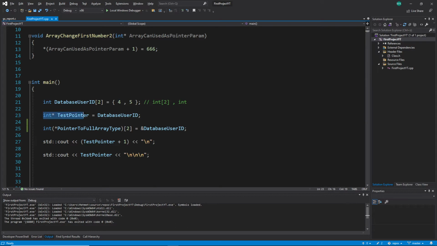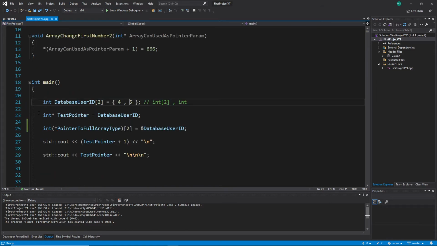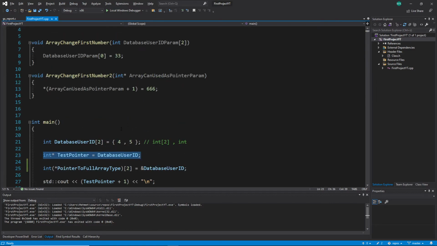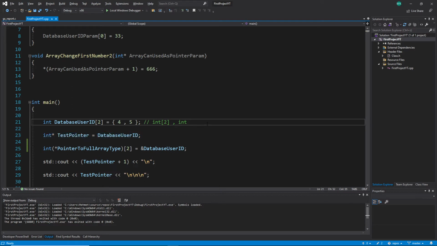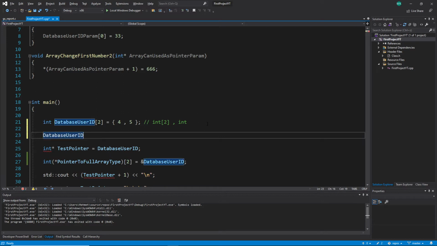You can make a pointer. You can assign the array to this pointer. Behind the scene, it is an implicit conversion, which means this pointer which you created points to the first element. Then you can use pointer arithmetic to get the other elements if you want, or you don't use a pointer at all, just call the array version, which is, let's say, database user ID, and then here get the first element and do something with this one and so on.